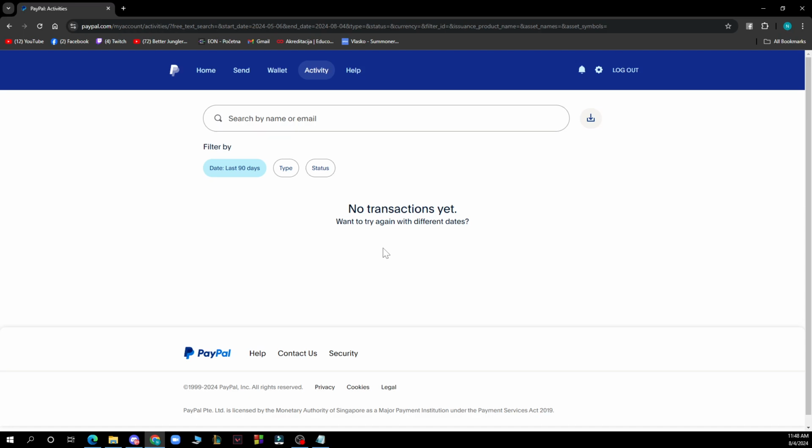Additionally, if you need to calculate fees for sending or receiving money through PayPal, you can use the PayPal fee calculator. Here's how. Type in the amount of money you want to send or receive, choose your country and currency, pick the fee rate that matches your situation, and click calculate.